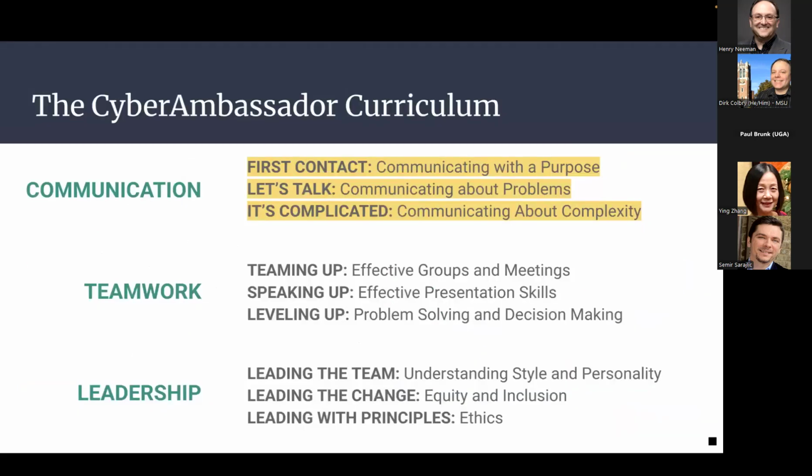The curriculum consists of 9 modules. It's over 24 hours of actual materials. It's all free to use. If you're interested, come contact me. This week, we're going to cover just some pieces, not all of it, but little bits and pieces from the communications module, which is our first contact, let's talk, and it's complicated.